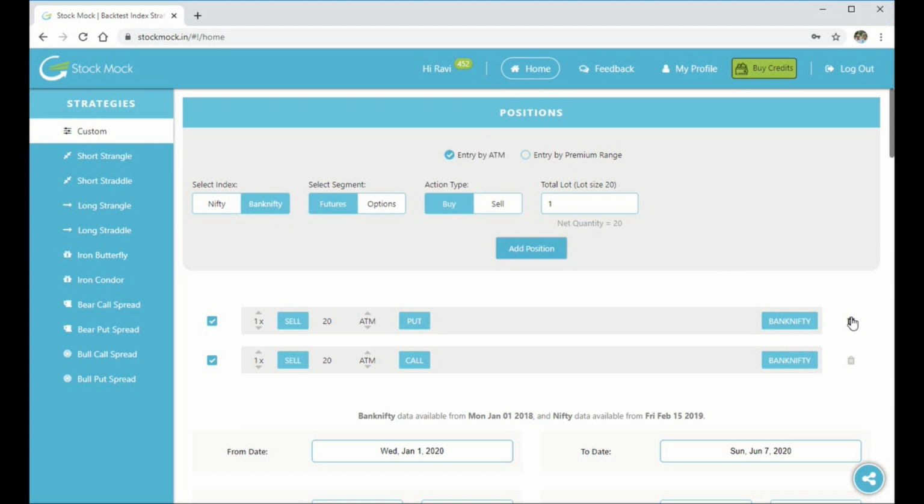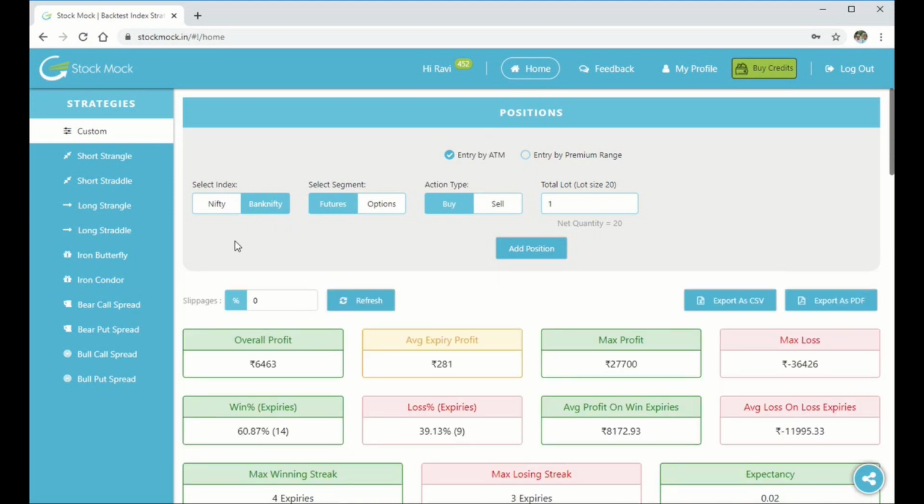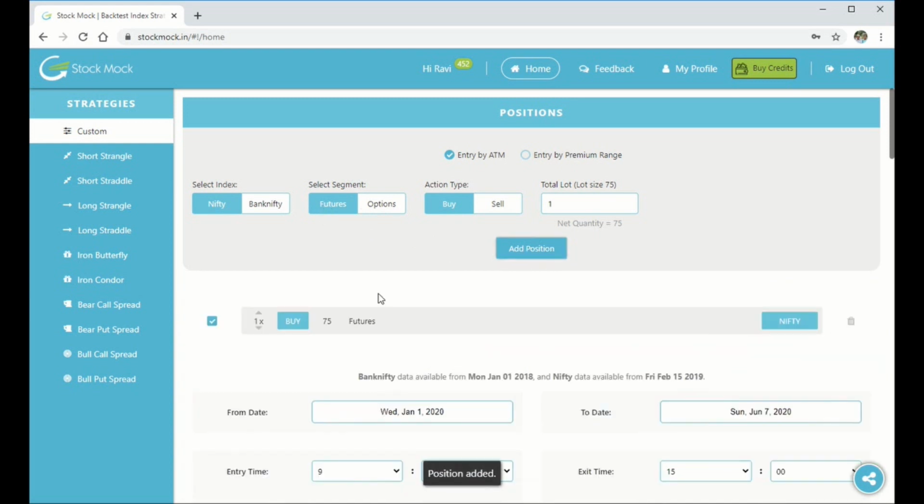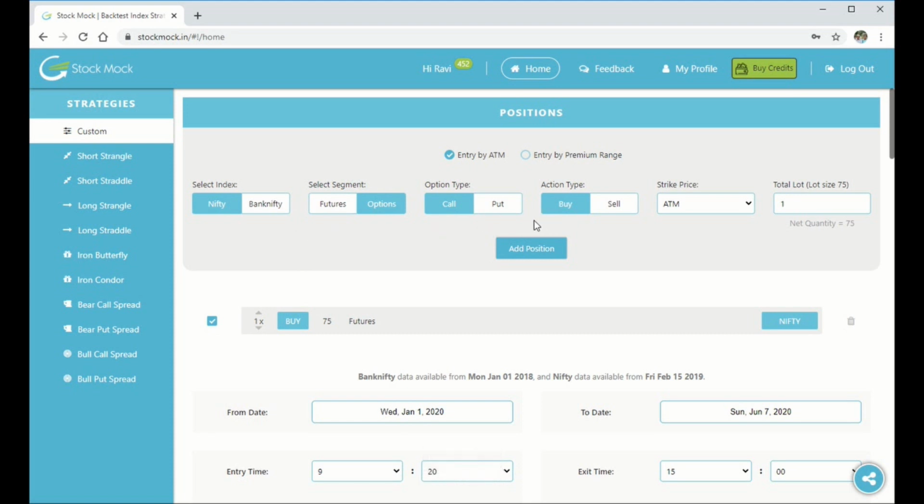Now let me clear it up. Okay, I would want to select Nifty as my instrument, and I would want to buy a futures position, and then I would want to hedge it by buying a put option, right? Here you can select the option type. Here you can select what kind of action you want to initiate in that position. Here you can select what kind of strike price you want.